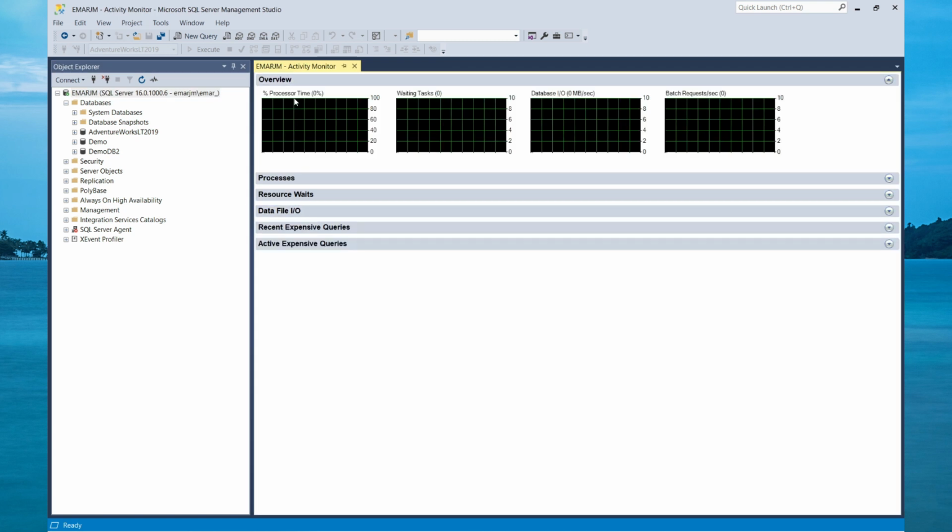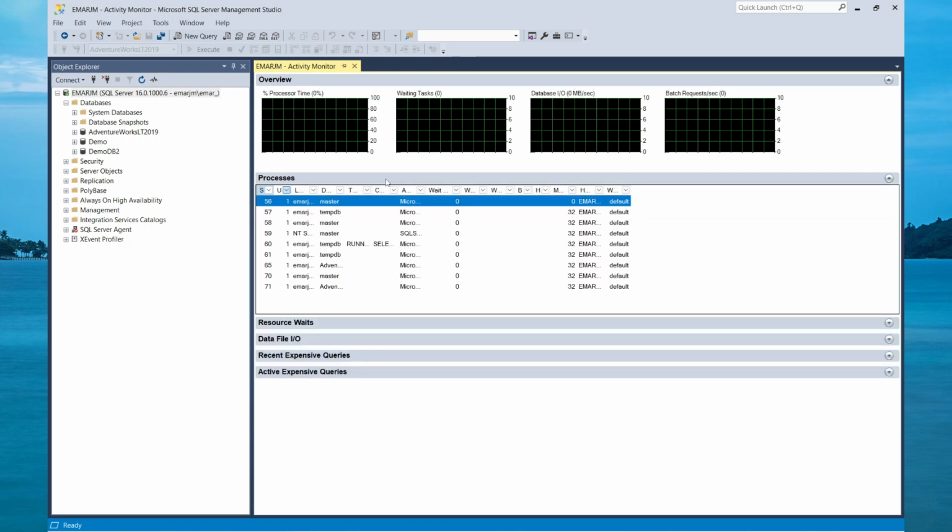Here you'll get an overview of the processor time, tasks waiting, database I/O performance, and batch requests. If you look below that, you'll see 5 other categories where you can view active processes.